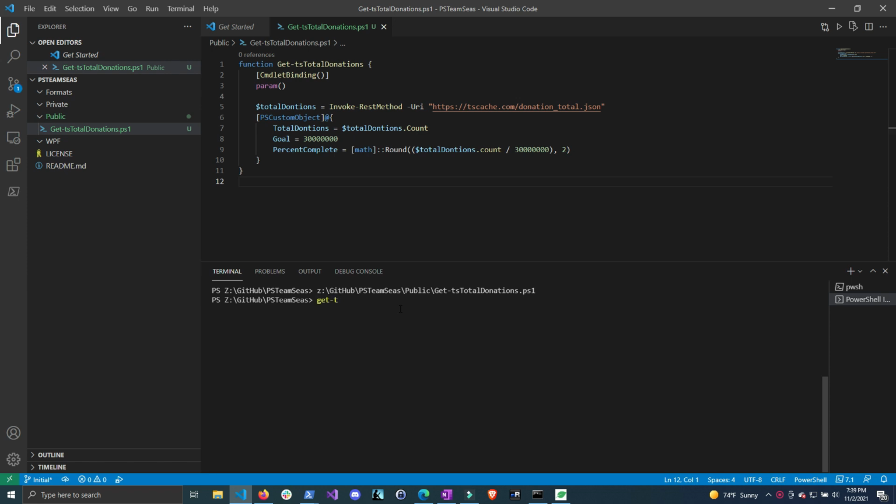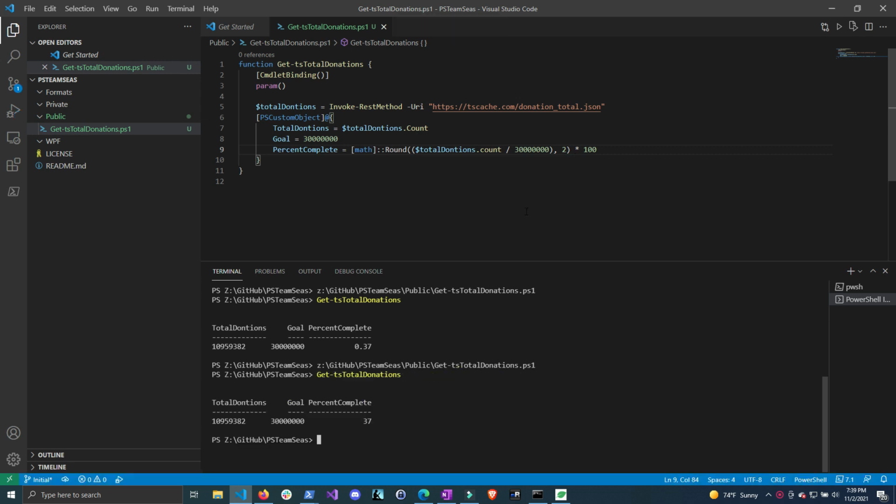So Get-TSTotalDonations, and here you can see that I forgot to multiply by 100. So right now it's at 0.37. So let's go ahead and do times 100, do F5 again, and here you can see that we're at 37%, the goal is 30 million, and right now it's about 10.9 million that has been donated.